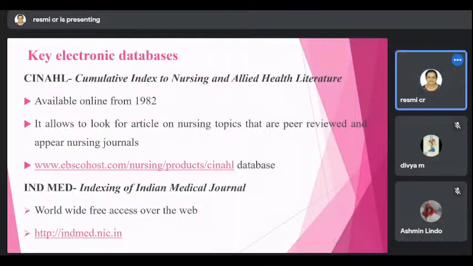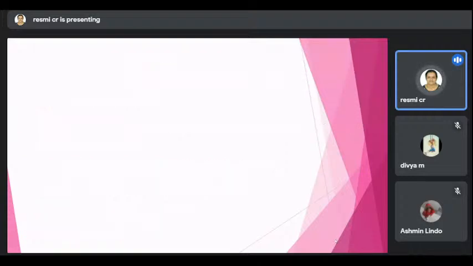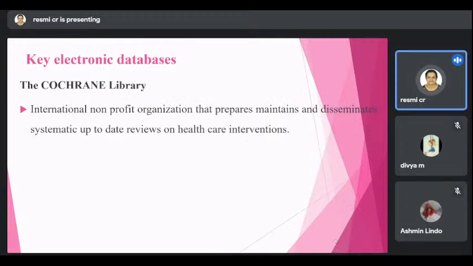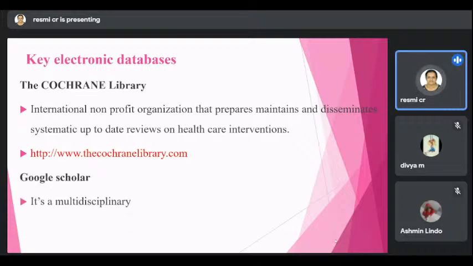So the website is indmed.nic.in. And the other database is the Cochrane Library. It is an international non-profit organization that prepares, maintains, and disseminates systematic up-to-date reviews on healthcare interventions. The website is www.thecochranelibrary.com. Then Google Scholar, it is a multidisciplinary website that everyone can refer to. The website is google.com.